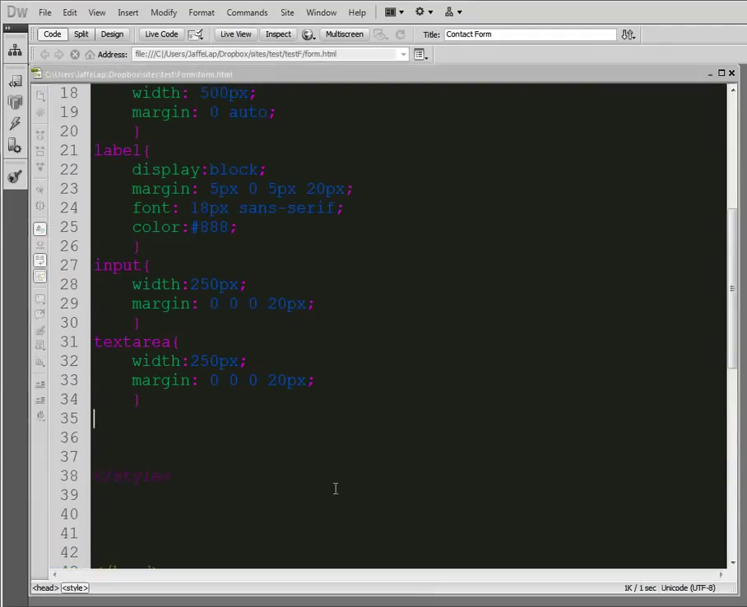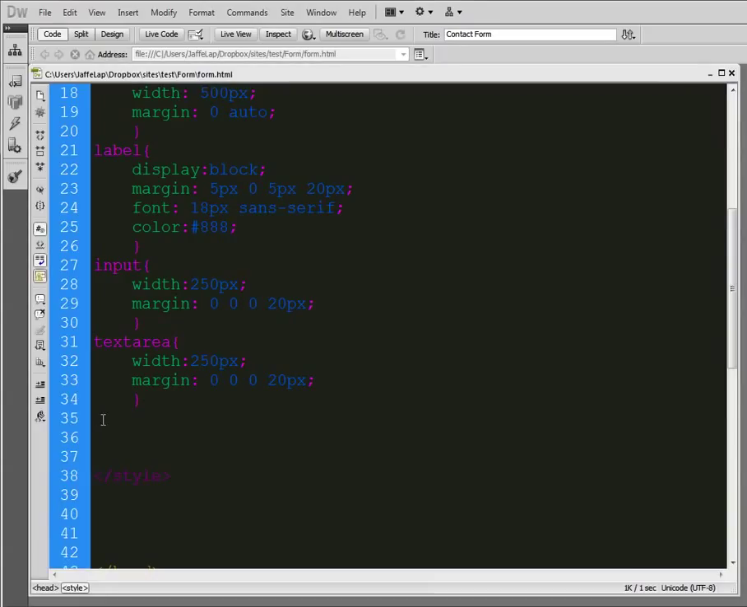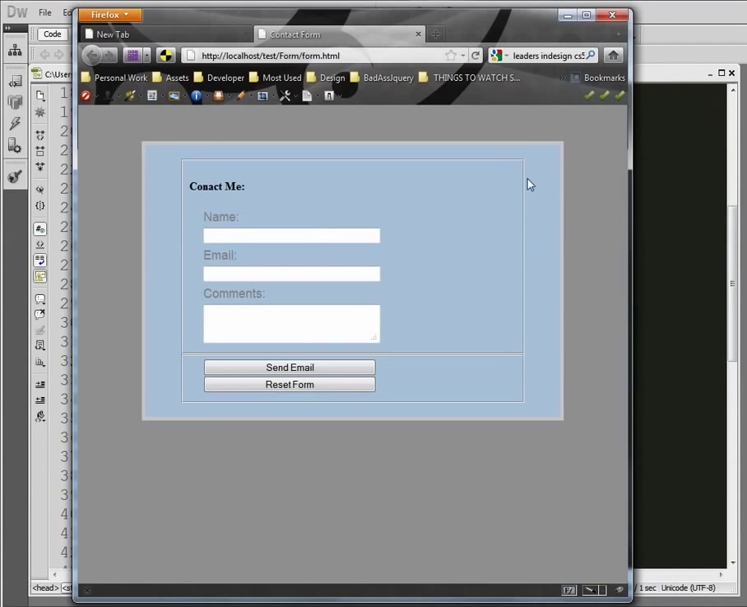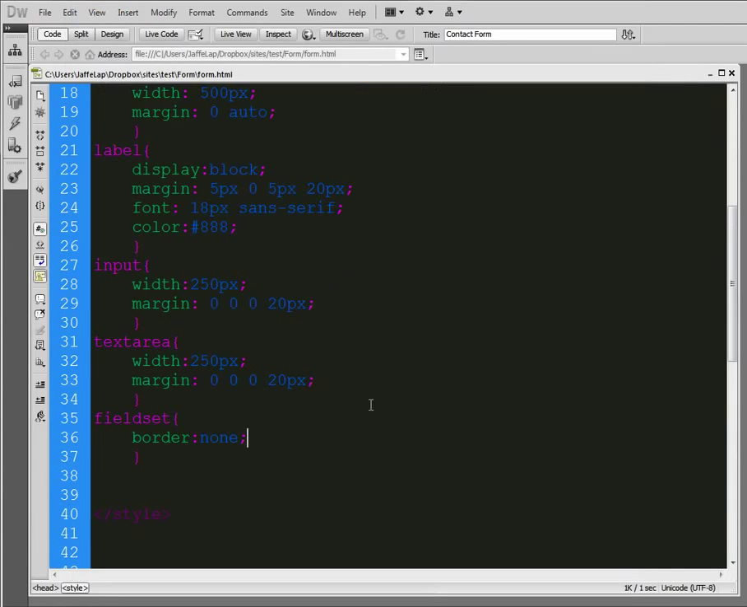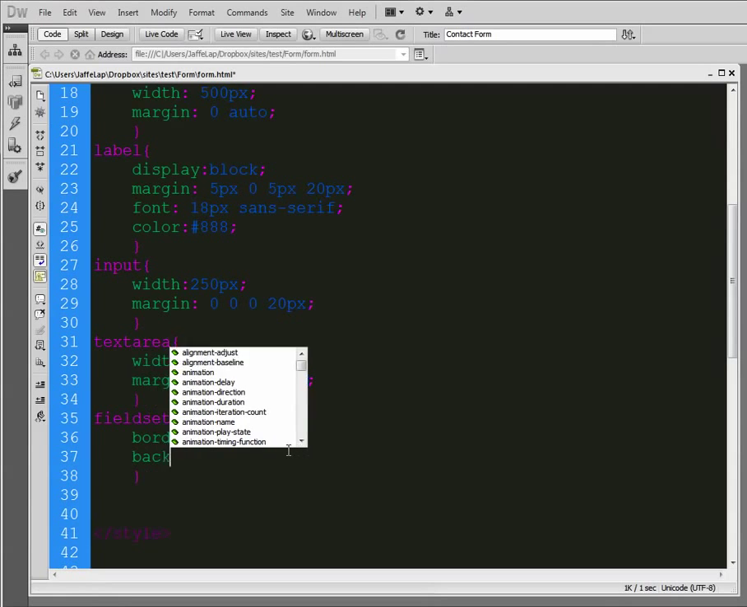So let's grab these field sets. Let's do a little bit of targeting of them. So these field sets, we'll target that. And open and close. And let's give them a border of none. So you see how these field sets come automatically with a border. So if we give them a border of none, it's going to get rid of that. But we are going to give it a background color.